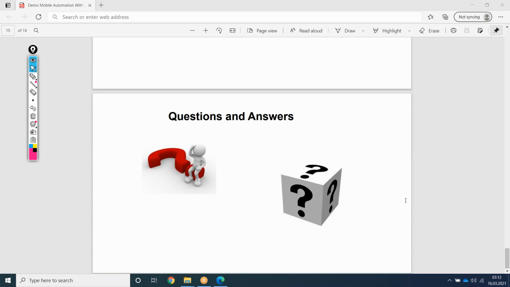Okay, then Khaja is asking another question, native, web and hybrid application. So hybrid, I already discussed that. Native applications are that. Anyhow, we have to cover all these topics in the day one demo, but I'm explaining it a bit for your reference.